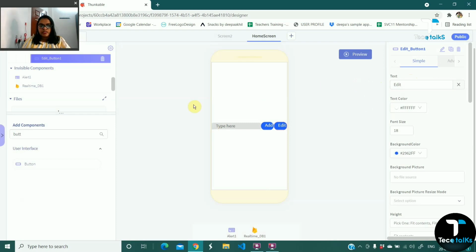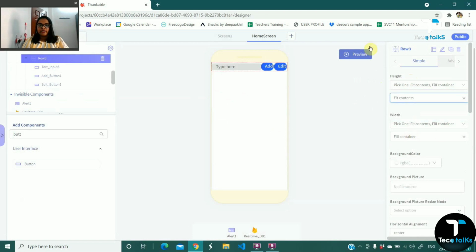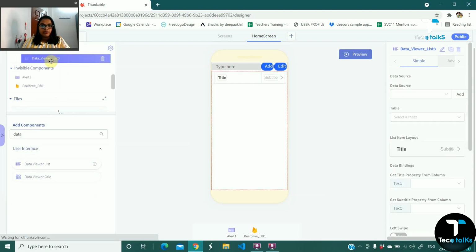After doing this, I'm clicking on this row once again and setting the height of it to fit contents, and just below this I'm going to put a data list viewer. So I'm searching for data viewer list and then putting it below the row.